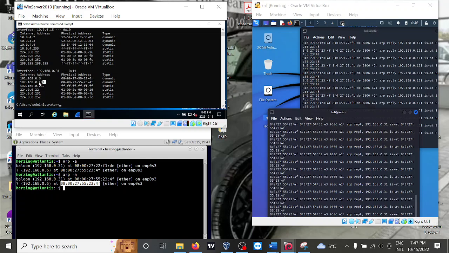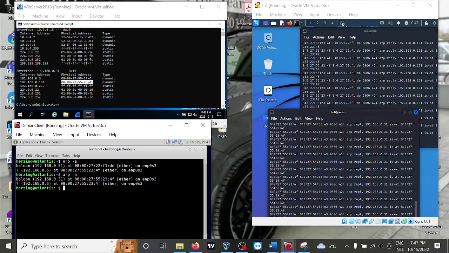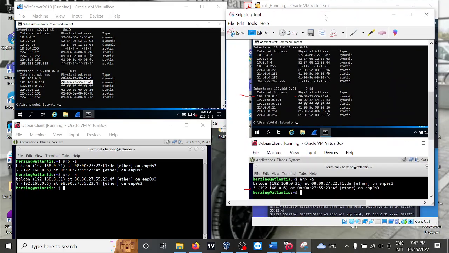We can see the Debian machine IP address and MAC address. You can see that the MAC address has changed to the MAC address of the Kali. That means traffic is going to the Kali. So the Kali machine is serving as the man in the middle. Let's bring up what we snapped so that we can compare.